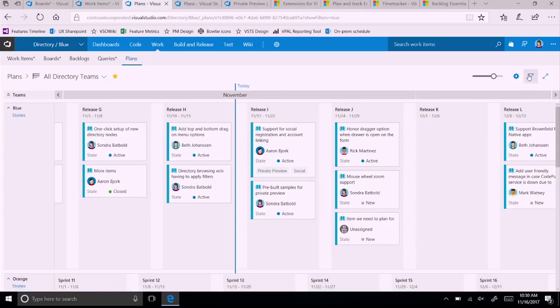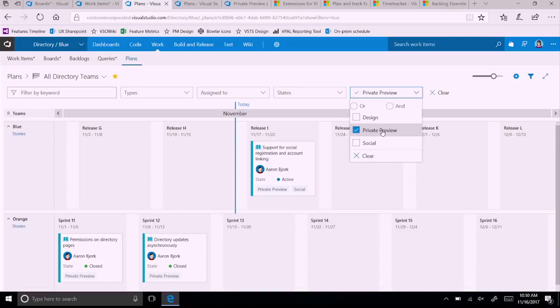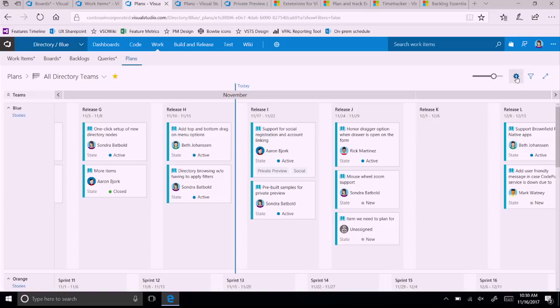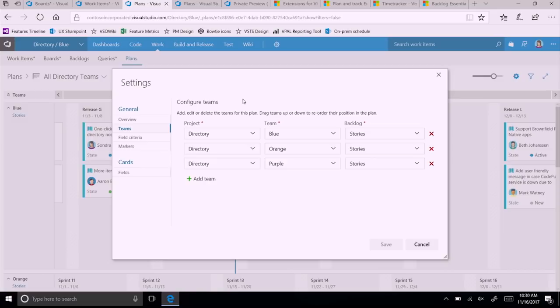And then additionally, we have filters available here for you to configure the view. We're in the private preview, so I might really want to configure just down to the private preview items, and all of those filters are available here. Go ahead and clear that for now. And then in the settings, what happens here is that you have a teams section. And so here, I've pulled in the 3 teams from the directory project.